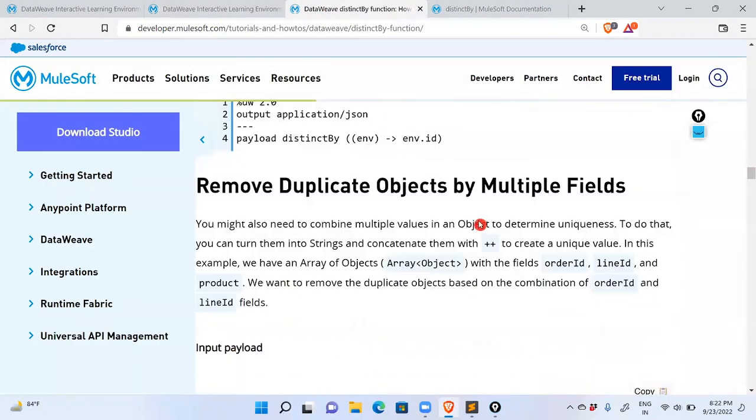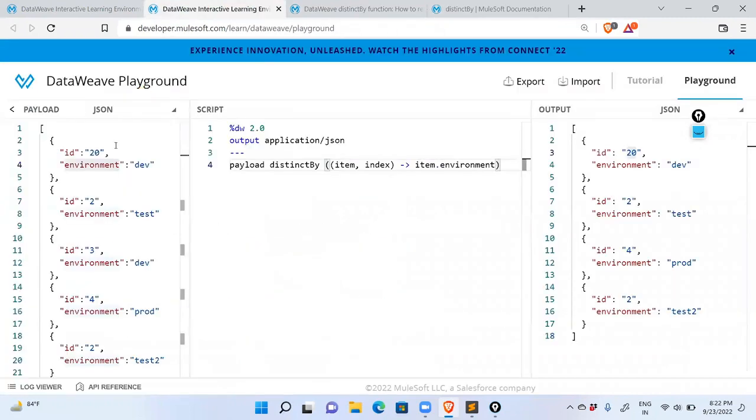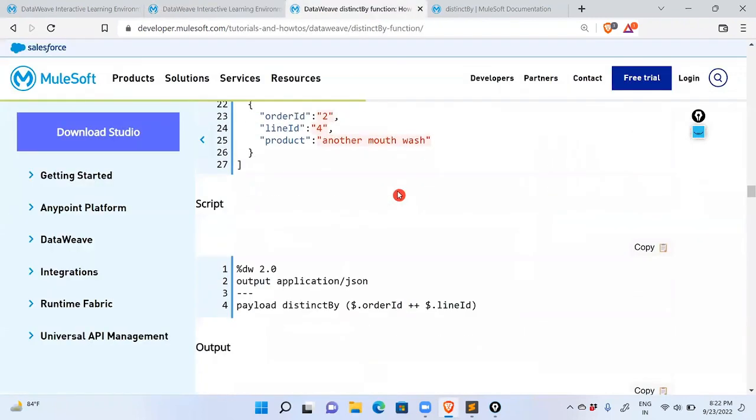Everything is coming, distinctBy removes duplicates. Now we will see some examples to practice it. Let's see what question they're asking.